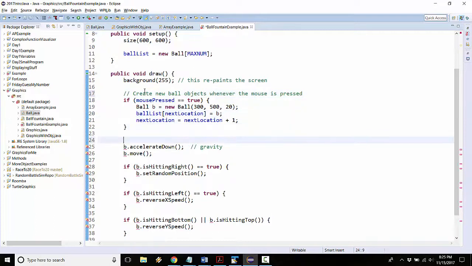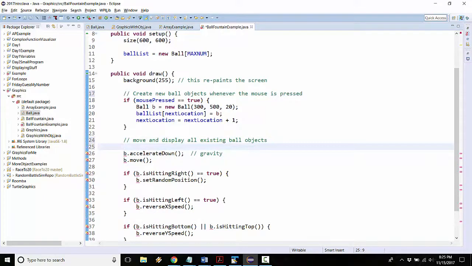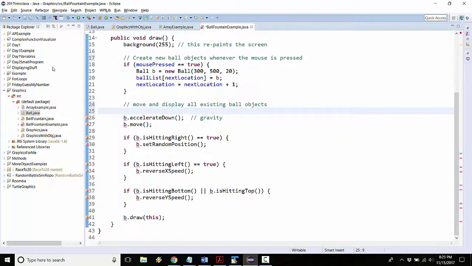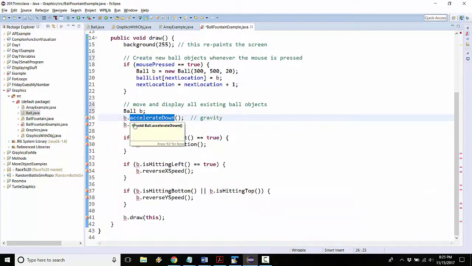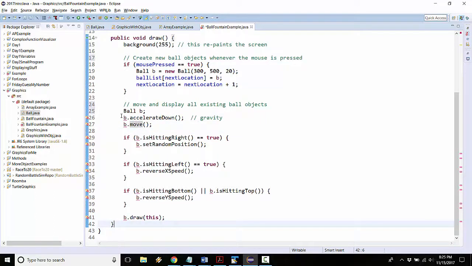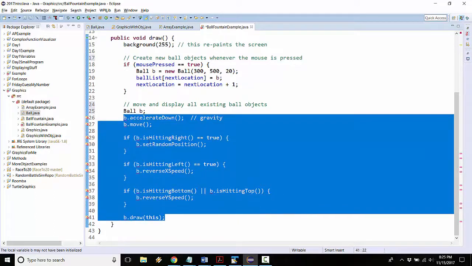But now I need to actually move and display all existing ball objects, because otherwise nothing would happen, right? So if only I had a ball that was called B, this code right here, I know it's doing what I want it to do. It's accelerating the ball downwards and it's moving the ball and all that other stuff. The problem is I want to do all of these lines of code for every single ball that exists.